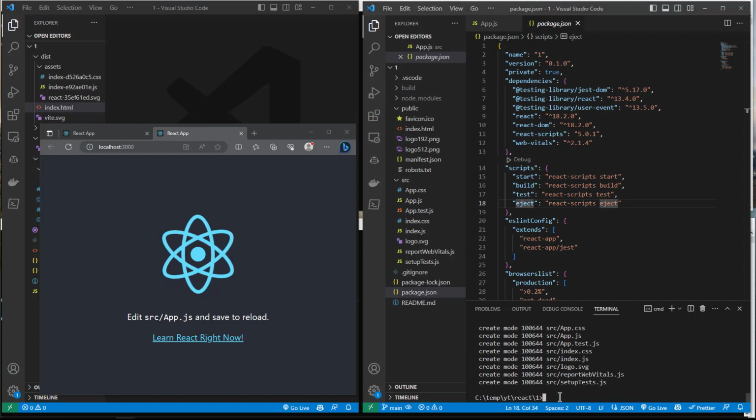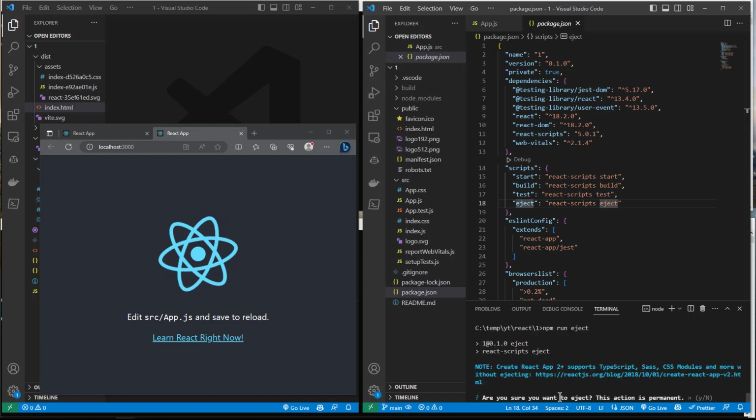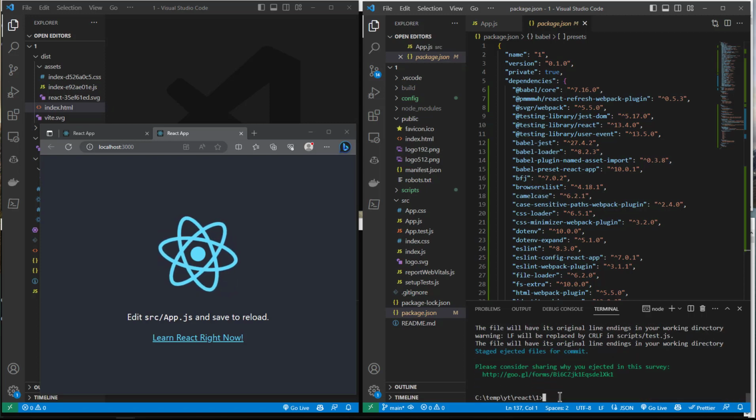So let's go ahead and do npm run eject. And it asks us, are you sure you want to eject? This action is permanent. So I'm going to go ahead and say yes. And now we'll watch all the cool stuff happening here in the application code and configuration files. So there it finished.